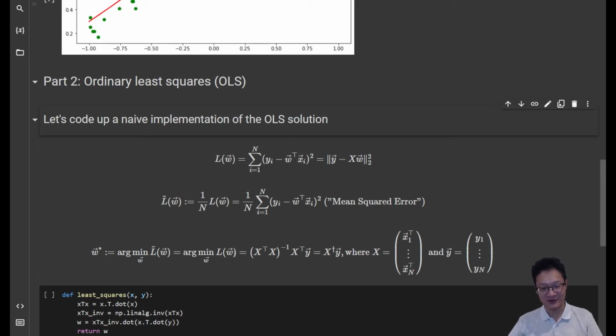And of course, we've already done the hard work. We know what W star equals. It's (X transpose X) inverse X transpose Y, or X dagger Y, where X is just all of the data points transposed and then stacked on top of each other, and our Y is all the output data points stacked on top of each other. In our case, actually, x is just a scalar, so if we transpose, it doesn't really do much.